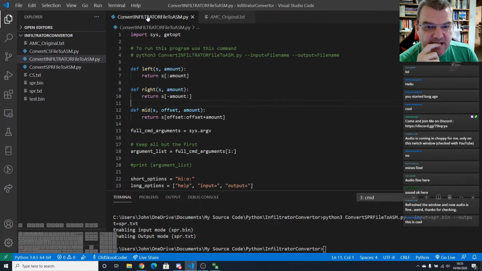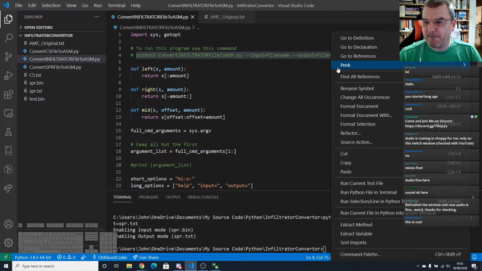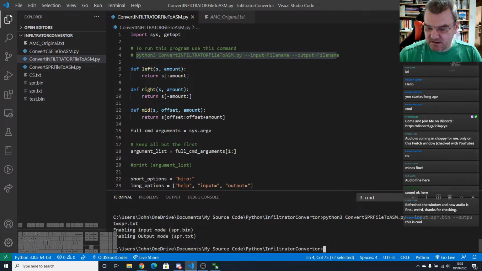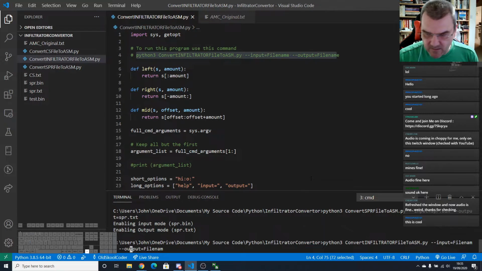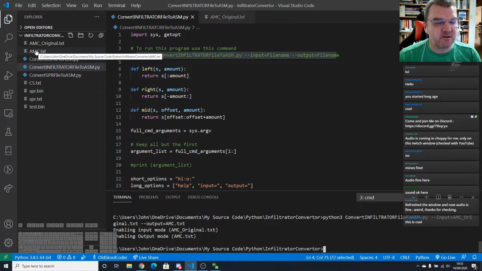Well, I've got it, it's here. So like I say, just copy that, paste it into the command box, and then just put the file name in. So here it's amc_original.txt, and then we're going to create amc.txt. Alright, press enter, it does it, we end up with an amc.txt file.